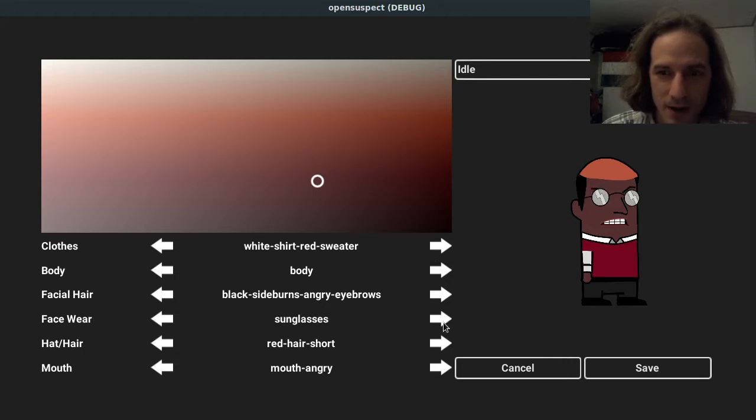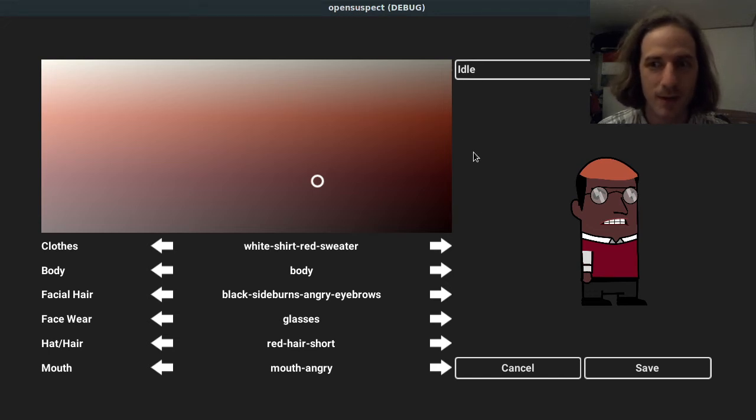For glasses, we have sunglasses and glasses, and we also have the option of nothing at the moment. This is a work in progress, of course, but it's a big move in the right direction. Now at least we can see how the character designs look inside the game, which I didn't have when I was doing this.